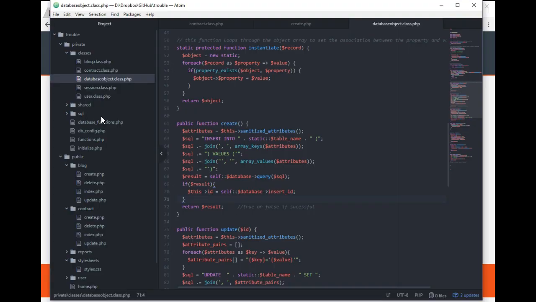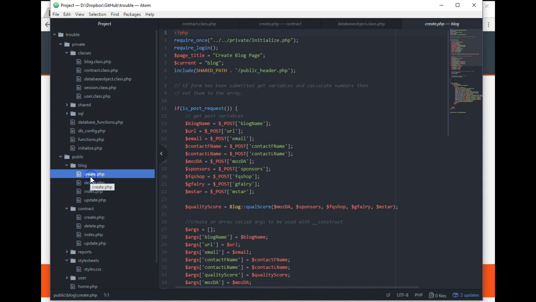So if we look under create for the blog, let's just see, it doesn't require anything to come in. We got the blog name, URL, email, contact, first name, last name, MozDA, sponsors. All that looks pretty good. This is where the quality score is actually calculated.